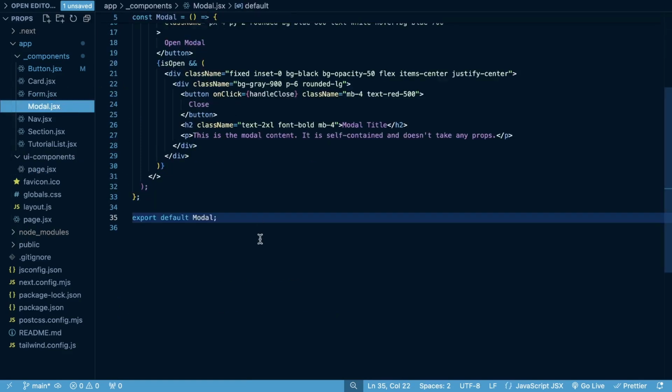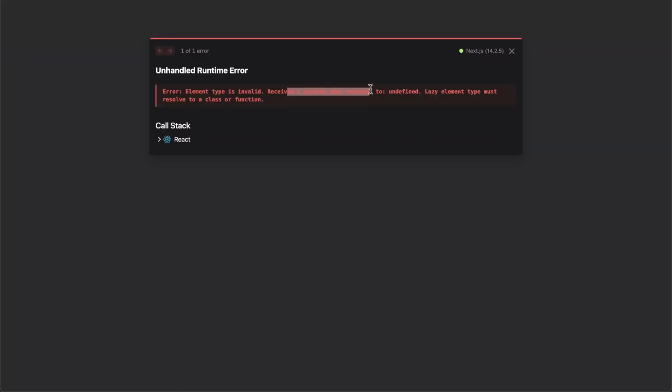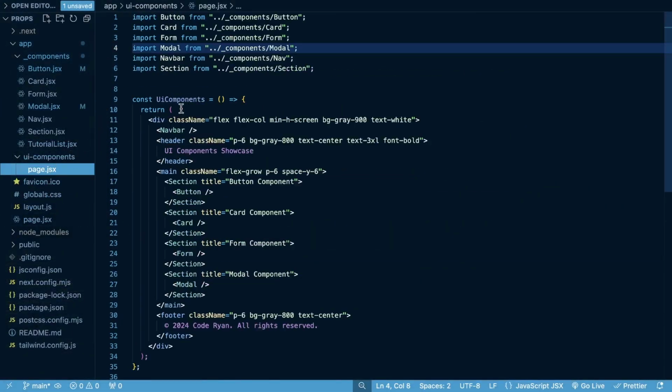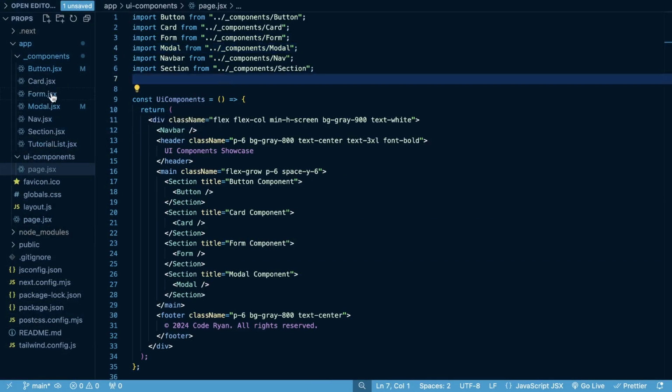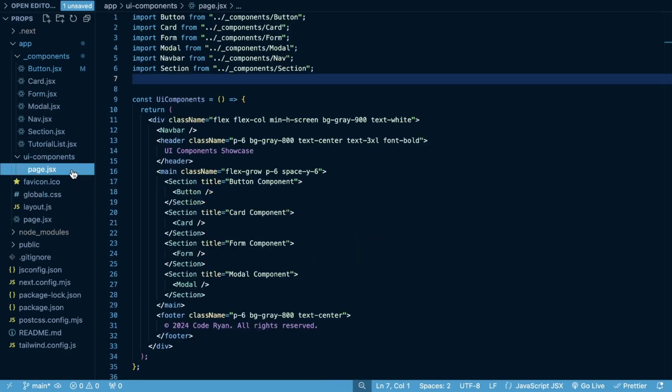Now, if I don't export modal, so if I comment this out, and I try to go to our UI components page here, it was unable to resolve something. And basically what's happening is that in UI components, we're trying to import a modal component from our modal file that isn't there. So if I go back to modal and I comment this back in and we make sure to export it, we can now use that within other files.